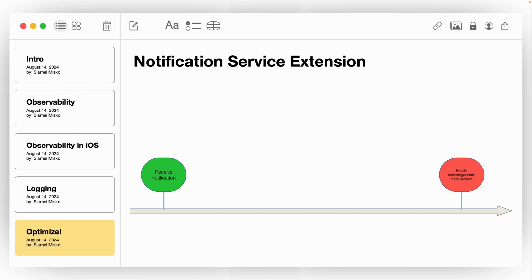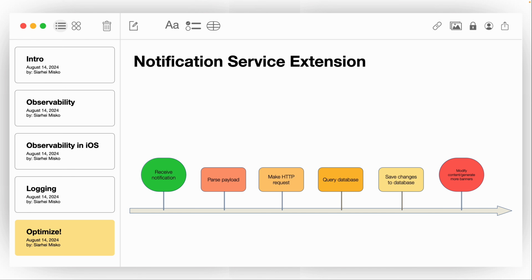The system then allows us to modify the content of the notification or even generate multiple notifications instead of one. For our business logic, we might take an HTTP request to our API, query a database, save changes, and much more. However, there is a catch. iOS strictly enforces a 24 MB RAM limit for your extension. If you exceeded this limit, the system will immediately terminate your process without any notification.